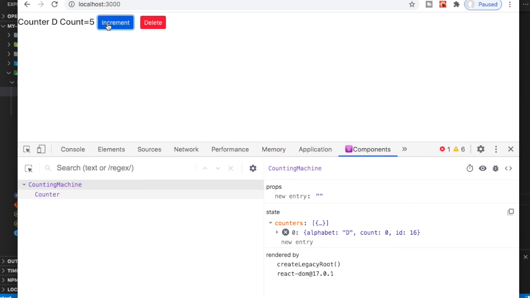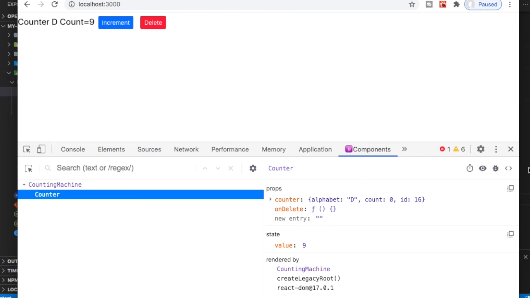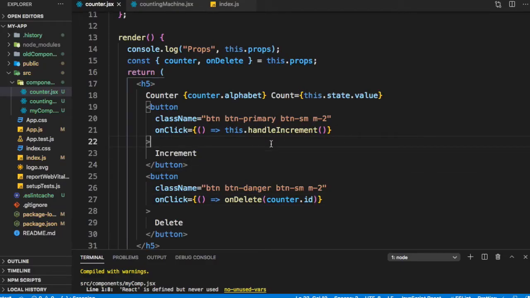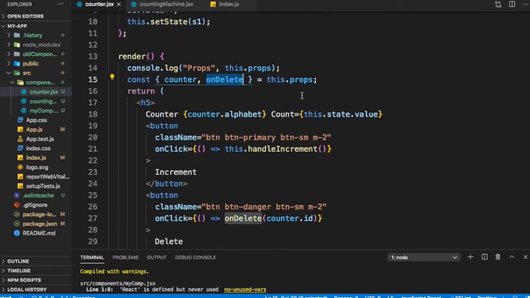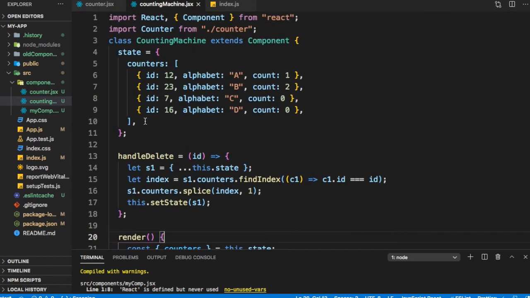And now if I keep on incrementing this counter, I can increment it. So what did we do here? We passed this function as a prop. So onDelete was a function that the parent component, counting machine, passed to counter, and we used that to delete it. Why did we use that function to delete it? Because the counters are being rendered from here using this state. So we needed to update the state of the parent, the counting machine, which is why we use the function of the parent to do that.